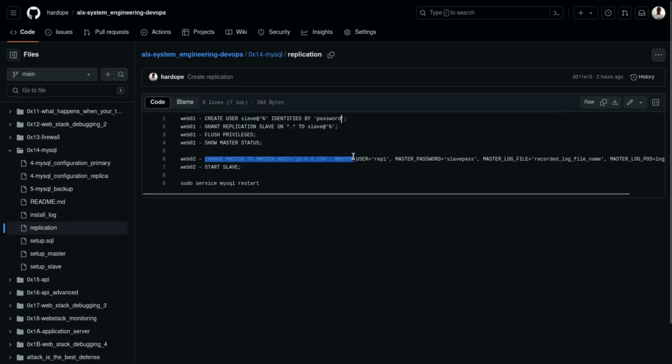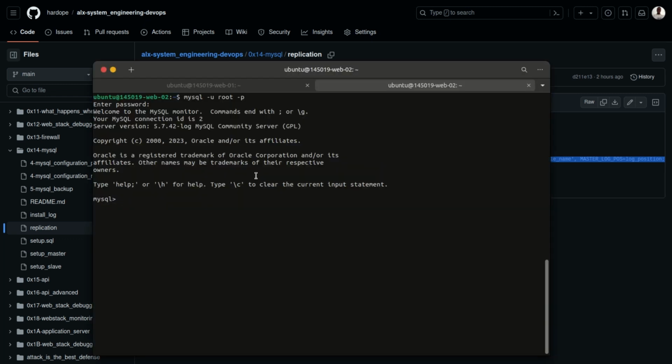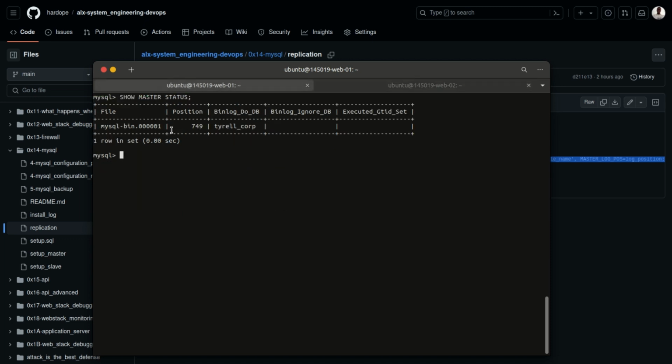I'll be changing a few things in this command. So let me just paste and begin changing some stuff. Now the first thing we need to change is this master log position, right? This value. So I'll change this to a number, but where do we get the number from? If I go back to this web01, you see this position that is right here. So we need to get this number and paste it in that position.